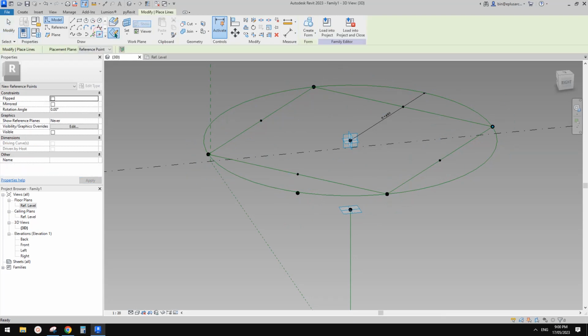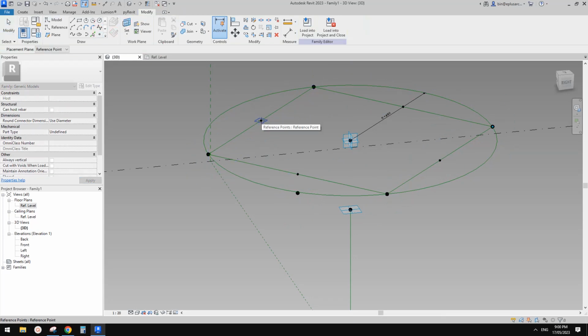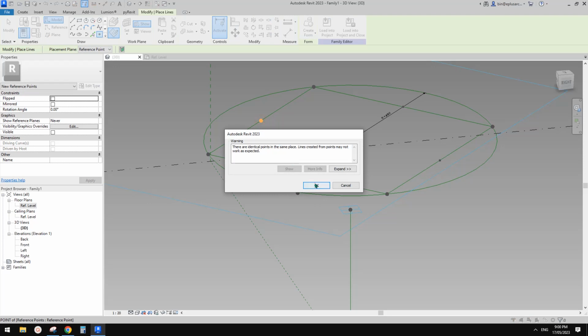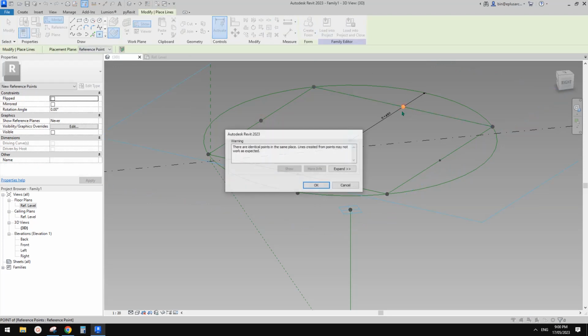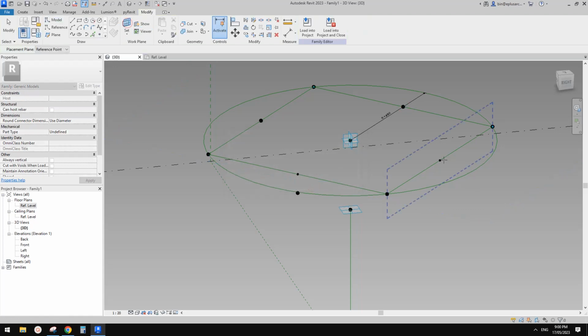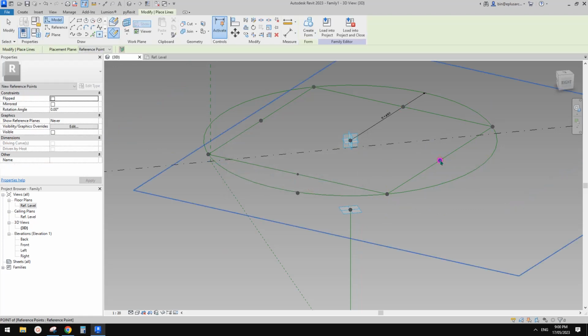So let's do the same. Draw on work plane. Tab, pick, place. Okay, set work plane. Tab, and place. And last one. Tab, and place.